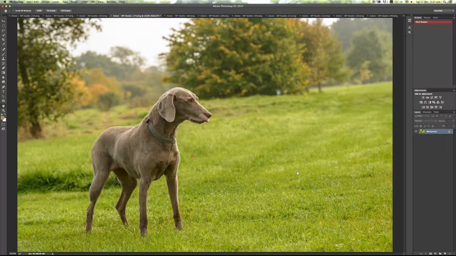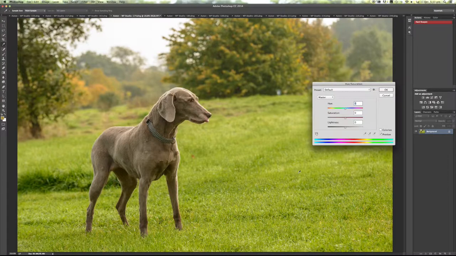So what I'm going to do is press Command and U, which will bring up your hue saturation. I'm just going to click on any of these, it doesn't matter which one, and then click on some grass. So that's selected yellows and it's put it into this bracket. Wherever you press, it picks a different one.